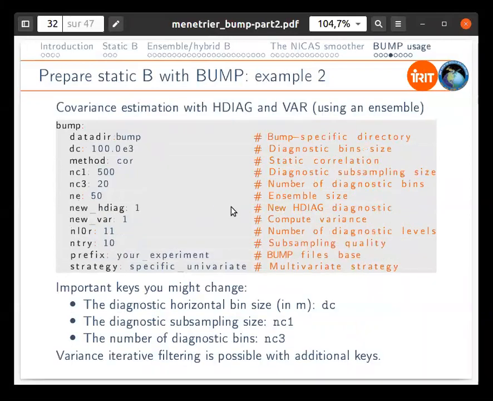So if we want to compute the covariance and the correlation length scale with the HDiag driver, we can also compute the variance with the VAR driver using an ensemble. We have to add a few more parameters. So here we ask for a new HDiag and a new VAR for the new variance computations. The variance is required for the sigma operators that I showed you yesterday, the standard deviations that are on both sides of the correlation matrix for the static B.